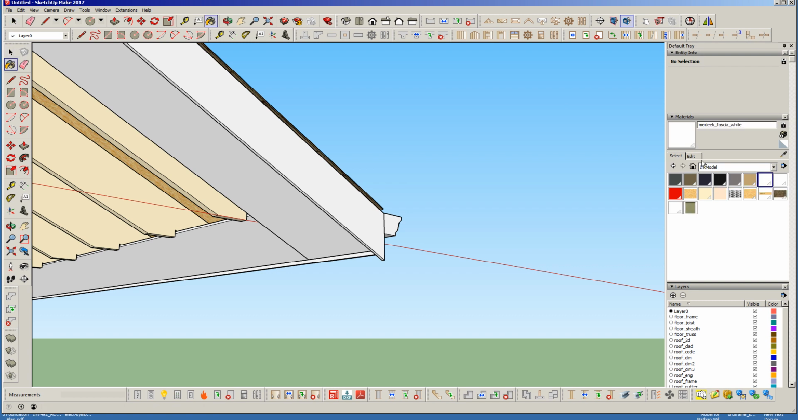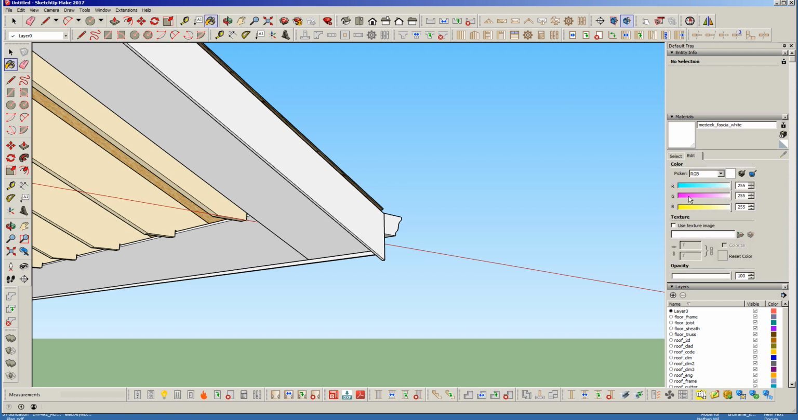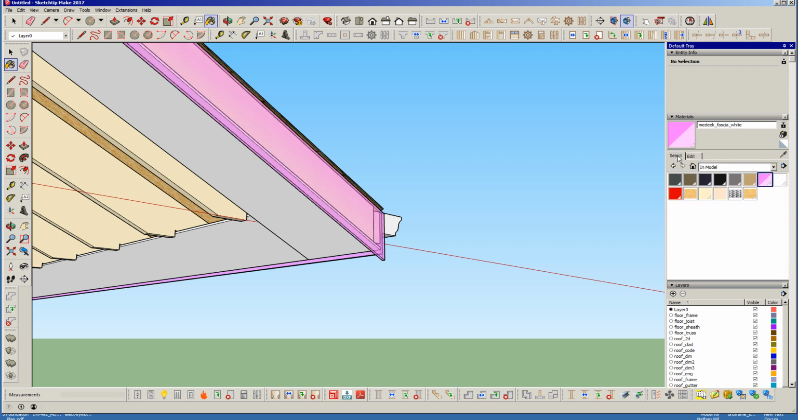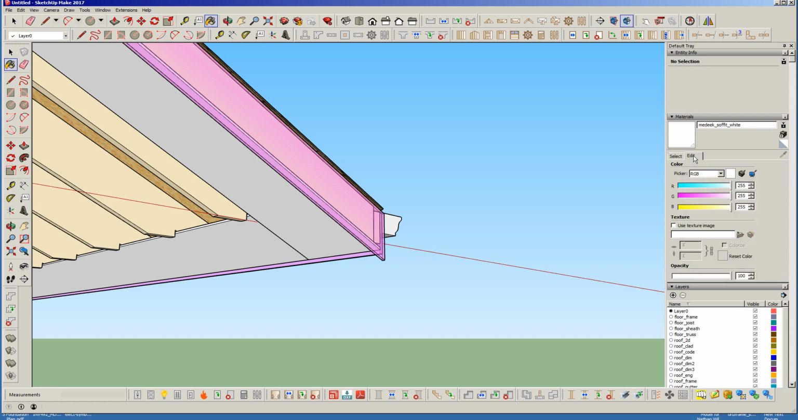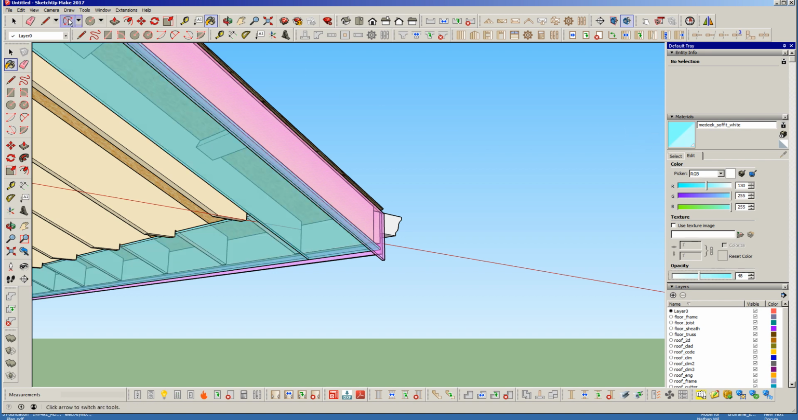Let's change our material here, and you can always change these materials manually. And once you do, change the opacity on that, and then I'm going to go over here to the soffit material, just color it something different so you can differentiate between the two. Okay, there we go, better.